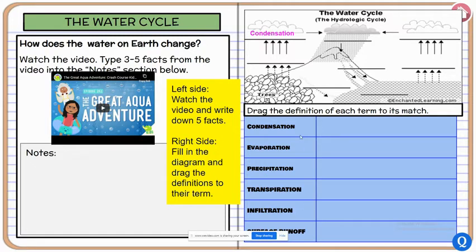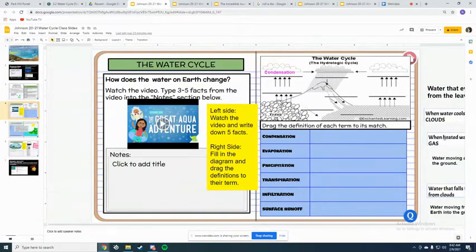And then what I'm going to be able to do, let me actually back off here for you guys. Once you have filled out your diagram, then you have these little definitions that you can drag and match over to the correct term. Okay, so that is your notes page.